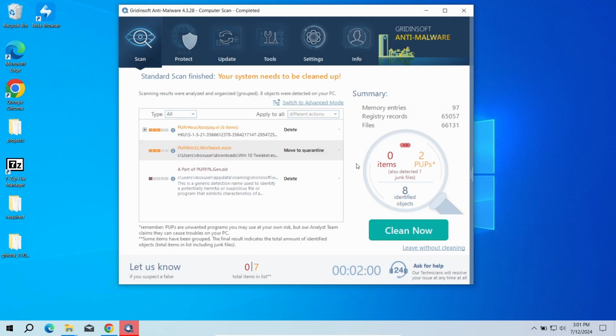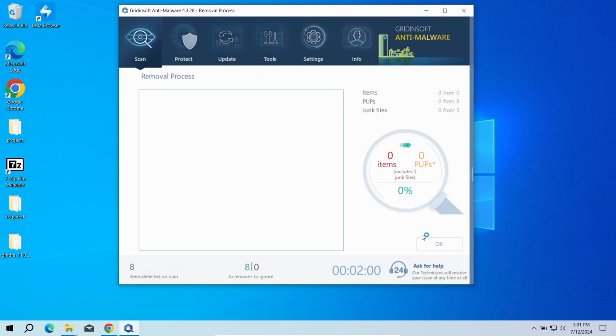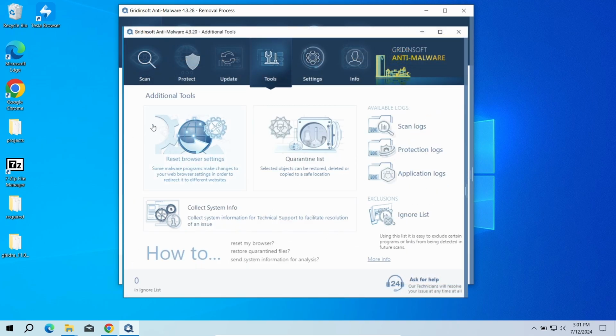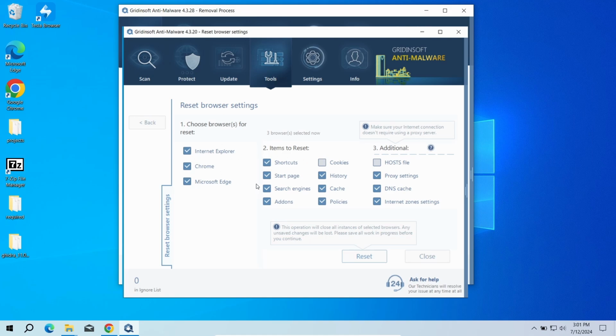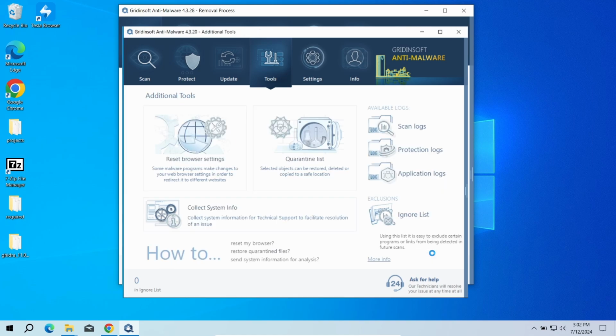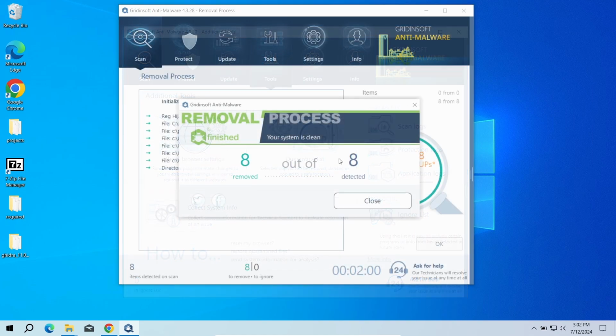After the scan, click Clean Out to remove the detected malicious programs. I will also recommend you to reset browser settings, just to wipe the rest of malicious settings that the malware could have potentially set. You can do this using GoodInsight anti-malware as well. Just go to the Tools tab, choose the Reset Browser Settings option, and pick the browsers you need to reset in the list. Then just click the Reset button. Now the system is clean.